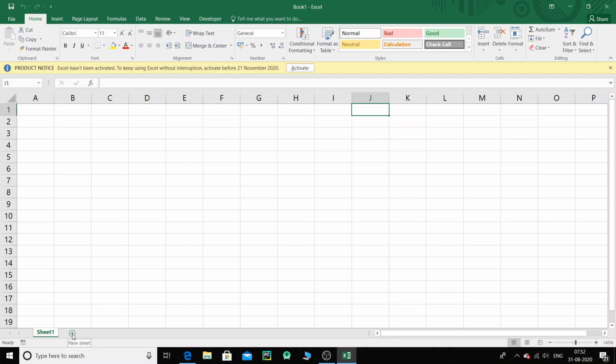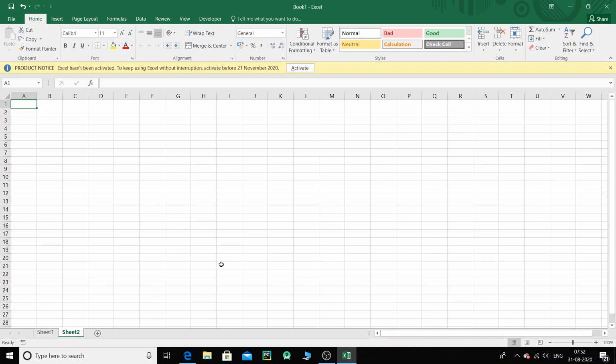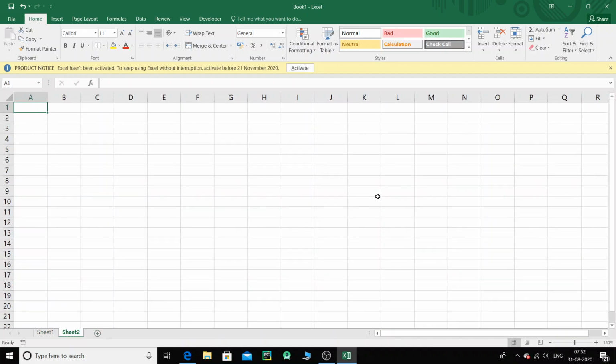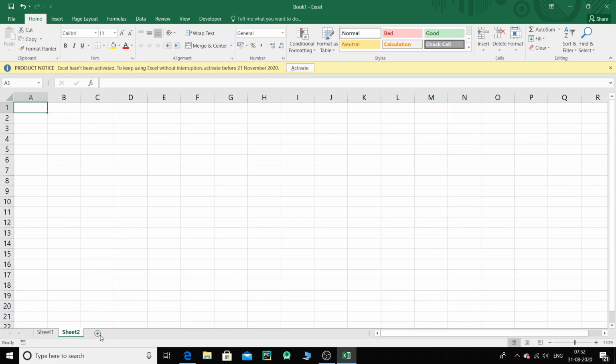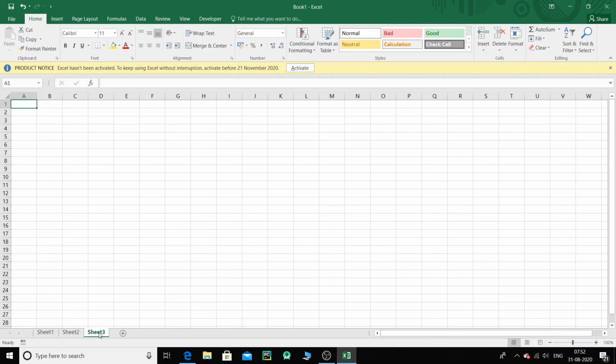Once I click on the plus sign, I will have one more worksheet. So this is another worksheet that we have, and now there are two worksheets. In fact, I can click once more and have a third worksheet. So right now I have three worksheets. Basically this particular book contains three worksheets, and you can keep on adding worksheets to your workbook.